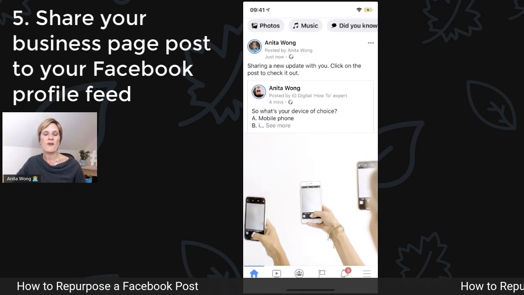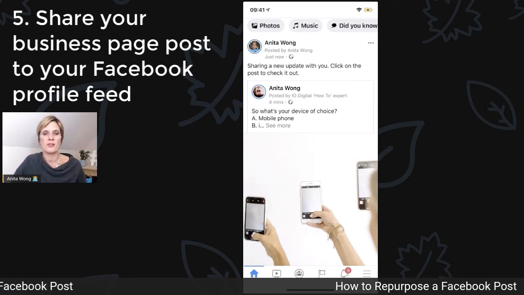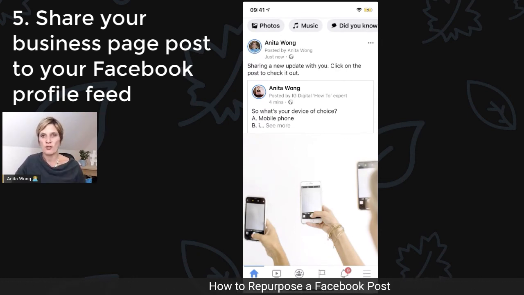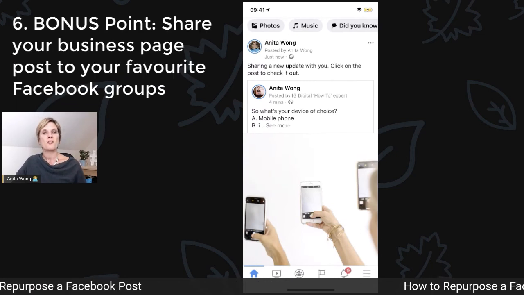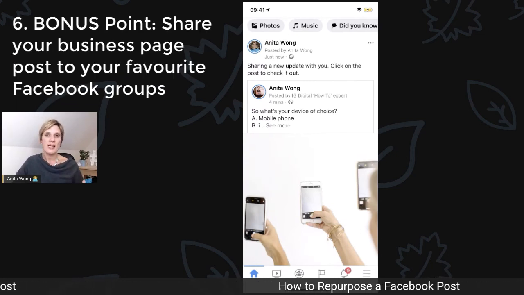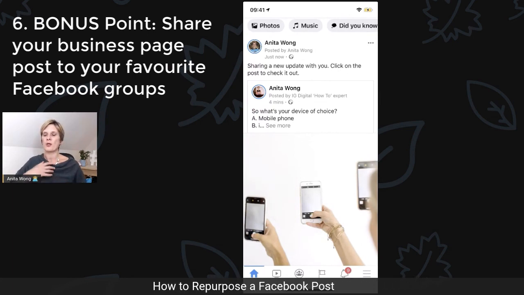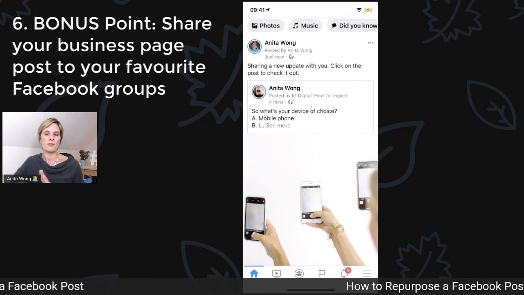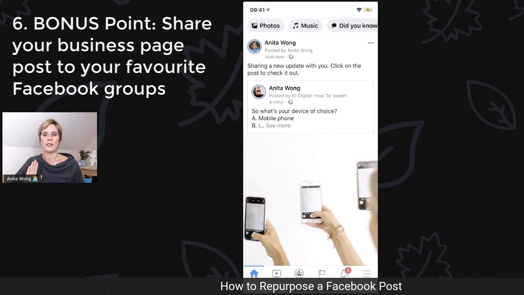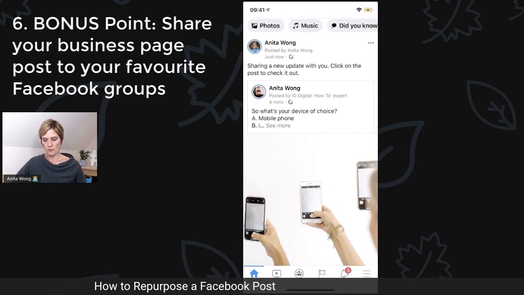Now I do have another place that you can repurpose that particular content across Facebook, and that is to share it into some Facebook groups. So Facebook groups are a community area inside Facebook where you can join for lots and lots of different reasons, mainly some sports and hobbies, or it could also be some business orientated reasons as well.